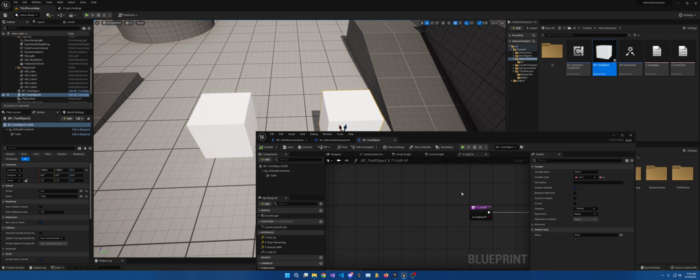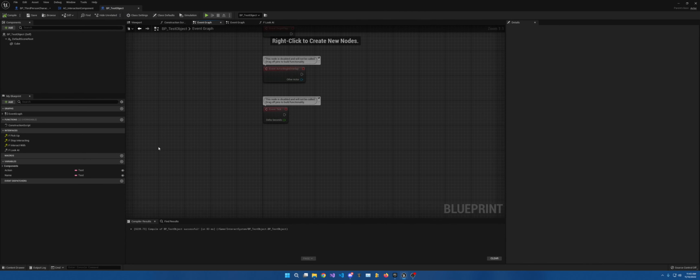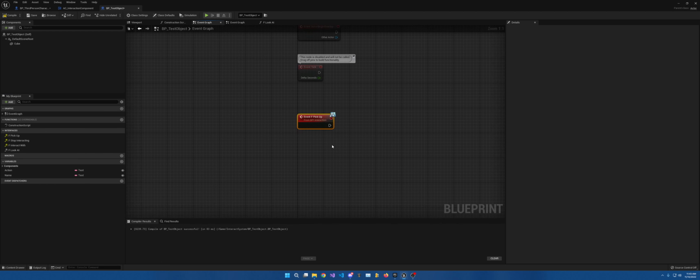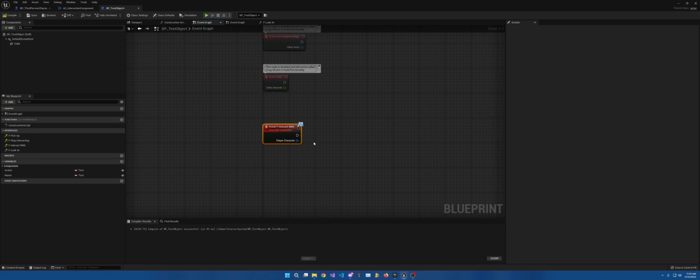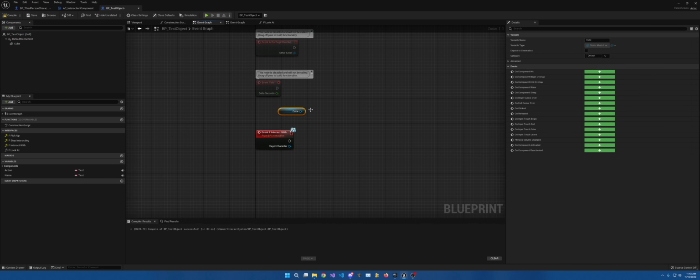And then we're going to come over here in the event graph. And what we will do now is come over here to pick up. No, not pick up, sorry. Interact with. There we go. And all we're going to do is drag out, set world location.